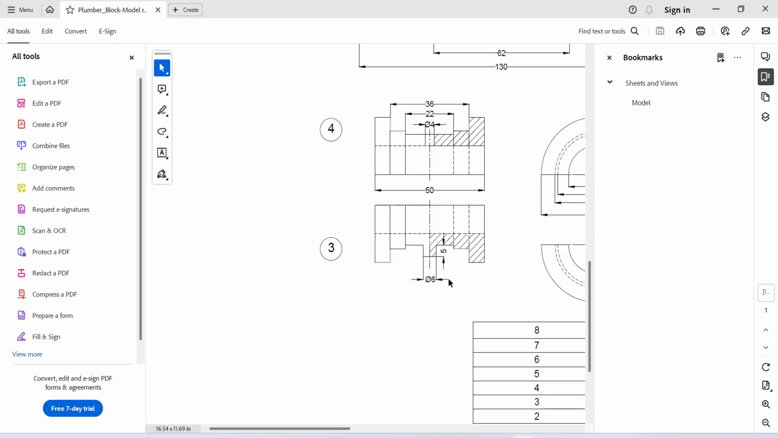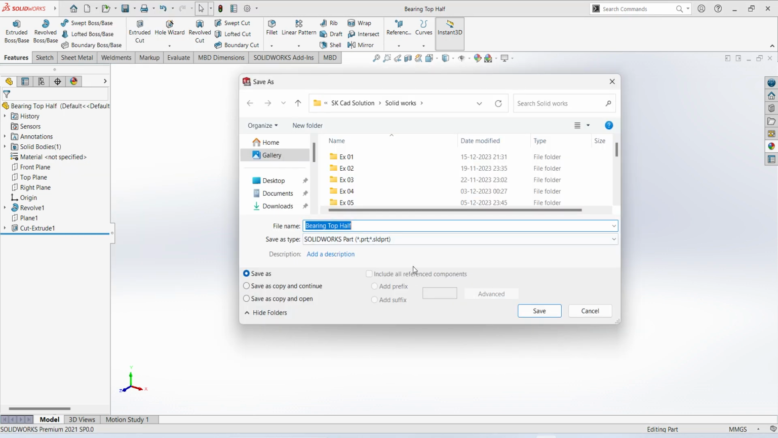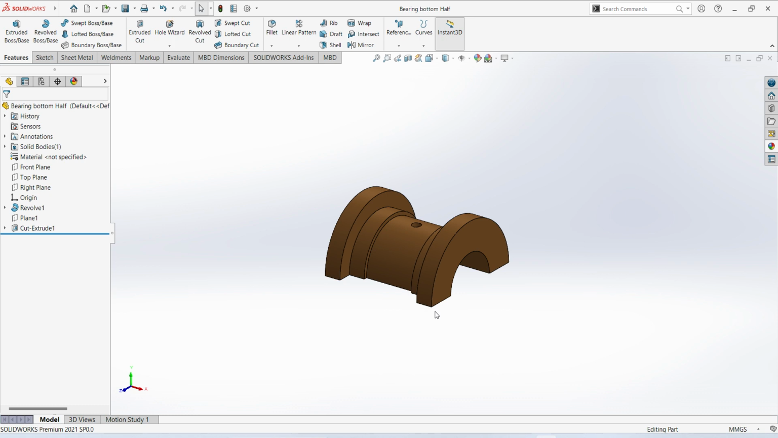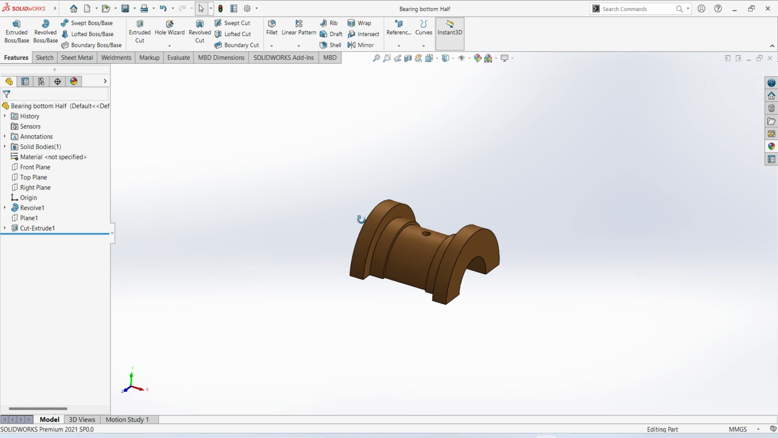And also you can see there is a bearing bottom. There is no difference in that. Only one flange will come outside, that is dia 6 mm and height is 5 mm. For that, file, save as, bottom of. Okay. So this is the bottom of.